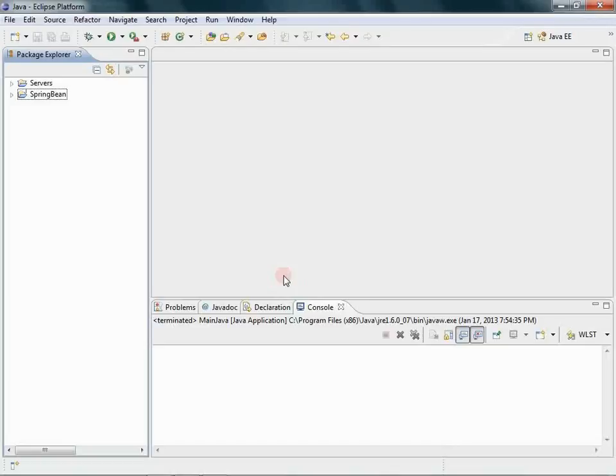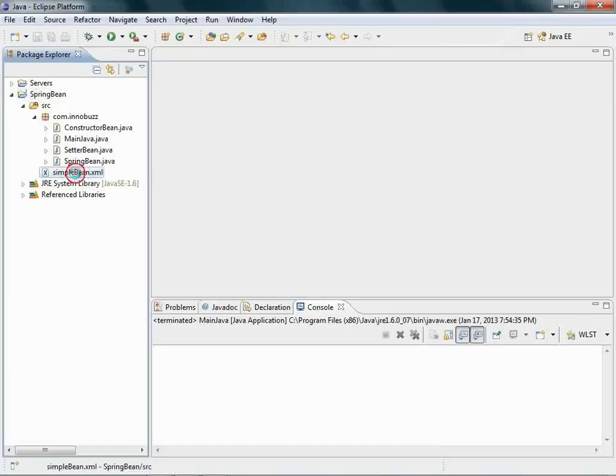Let's see the demonstration on annotation based Spring configuration. So we have already seen many annotations being used in Spring. Here we'll see the demo on the required and autowired annotations. Before starting to use annotations, you need to make some changes in the XML configuration file to get your annotations working. So we have used this project earlier, so we'll use the same project.